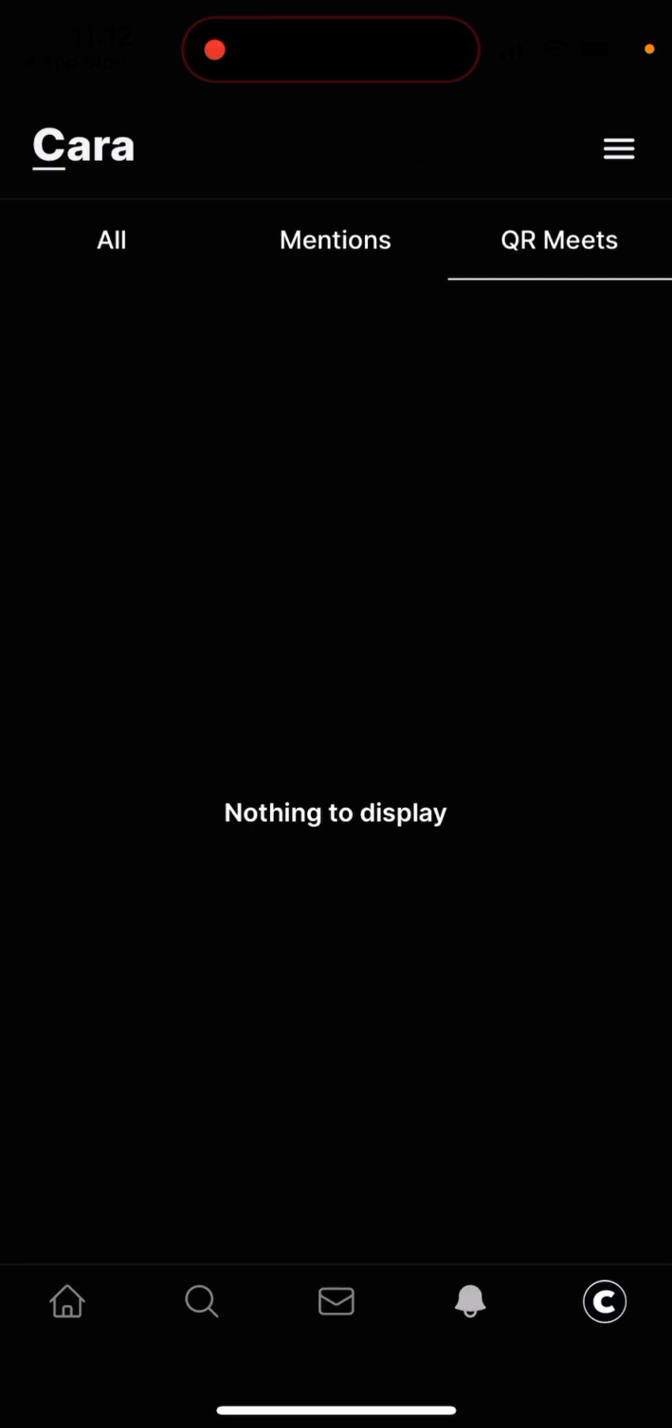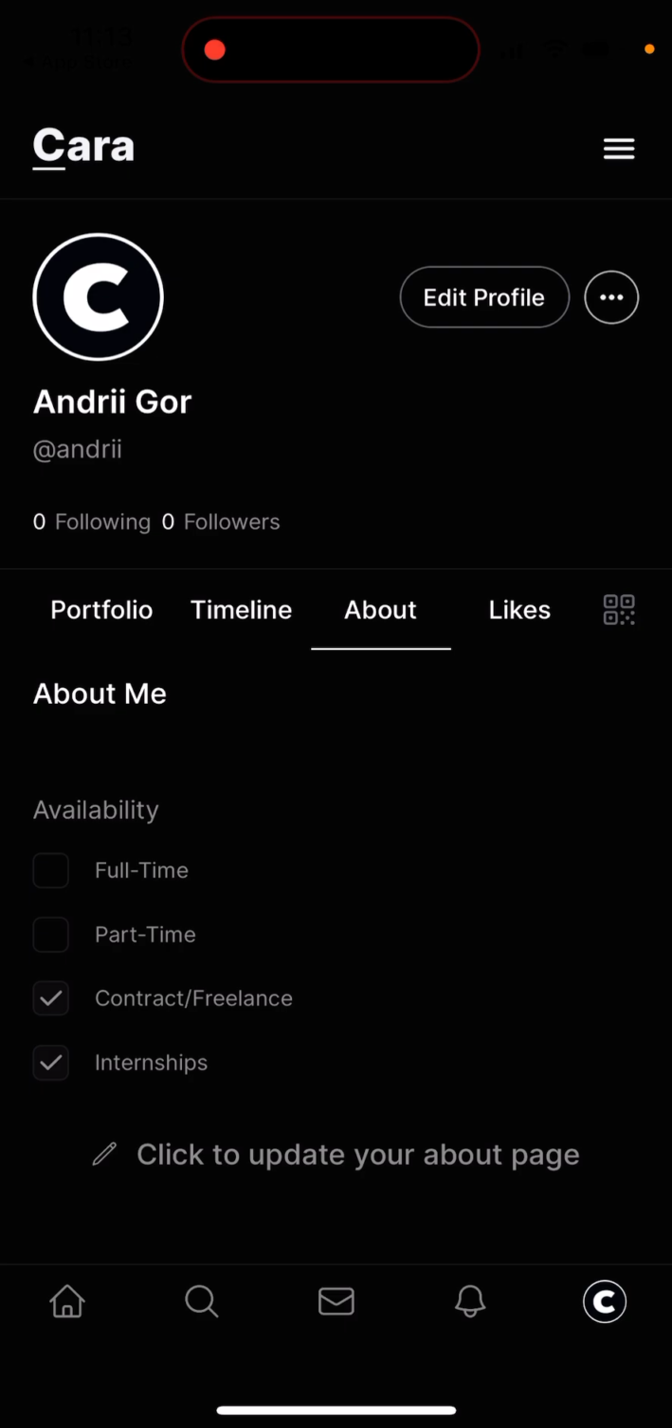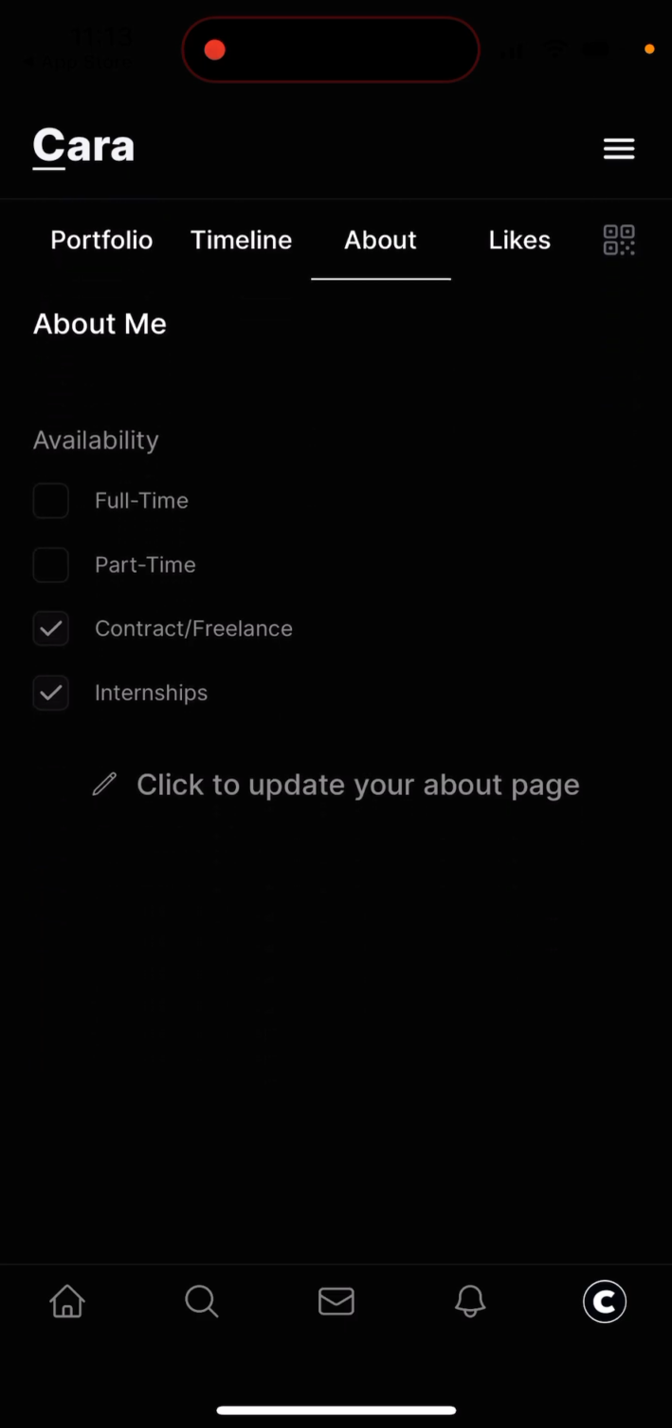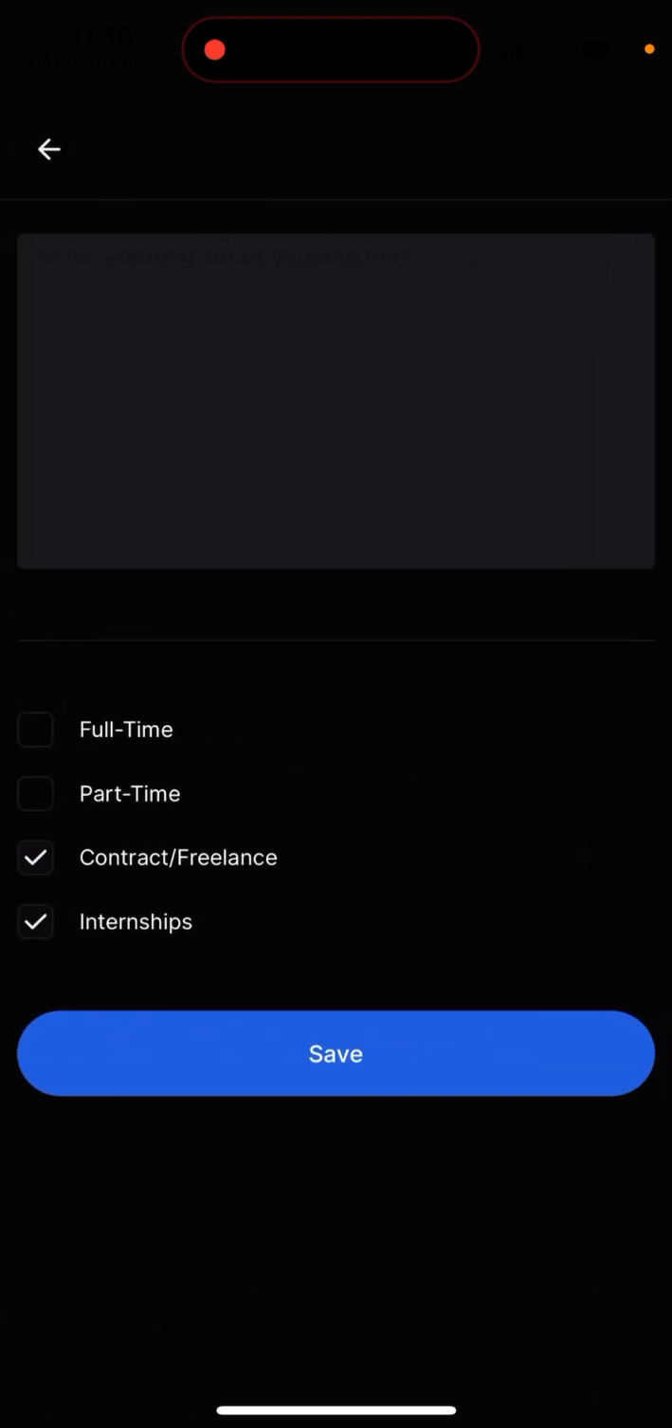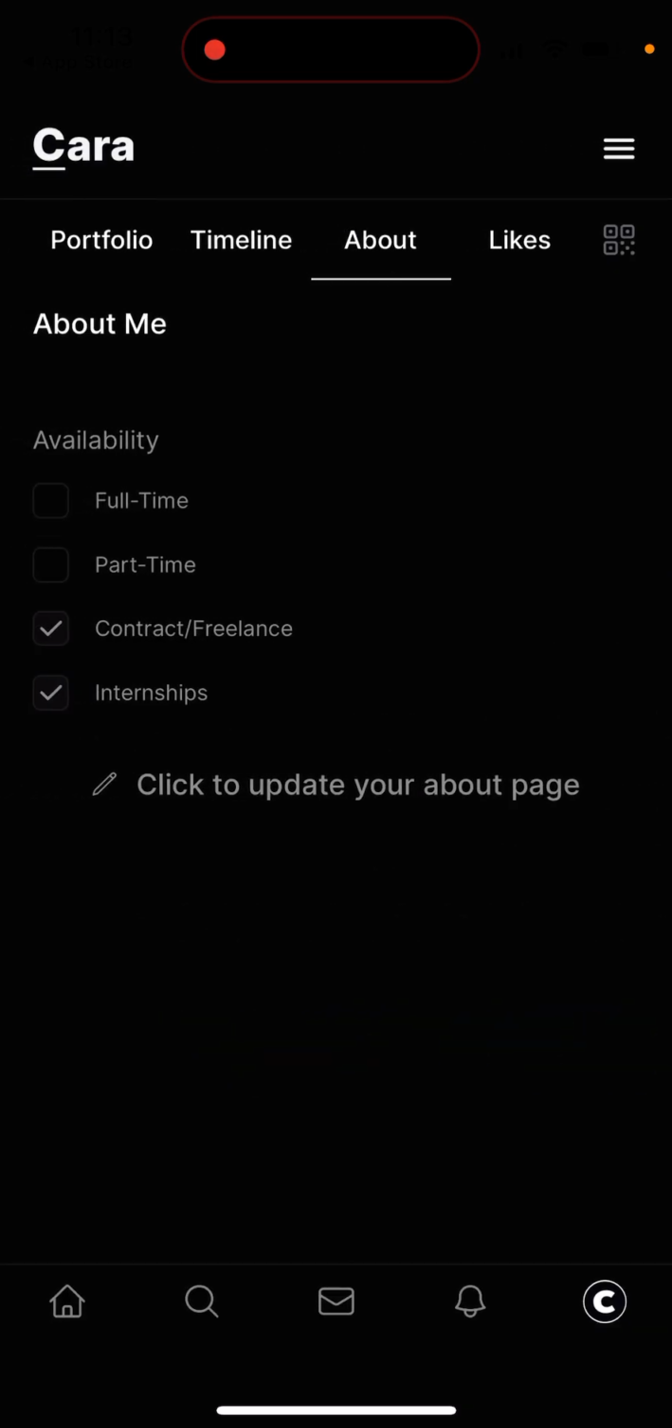Then there are messages, then there are notifications, and then there is your profile. In your profile, in the about section, you can set up full-time, part-time, contract, freelance, or internships. So you can just set it up here, so people can hire you. That's an interesting part of the app, where it's not just Instagram for art, but real companies can hire you.